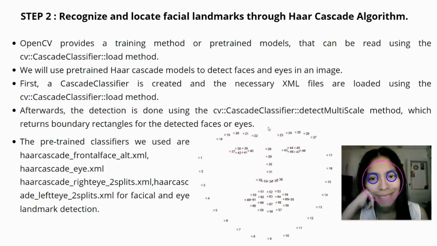So the next step was to recognize and locate the facial landmarks through the Haar cascade algorithm. It was a pre-trained model which was read using a load method, and this method was used to detect the face and the eyes in the image, as it is shown below. The facial landmarks have been marked over here, and this cascade classifier is created, and the necessary XML files were loaded using the same method.